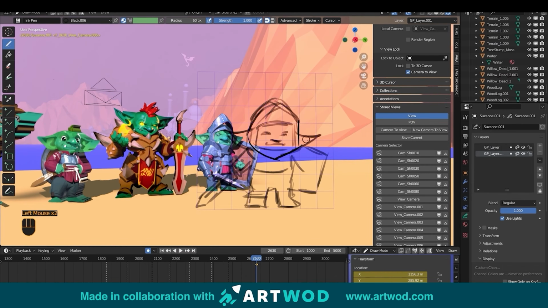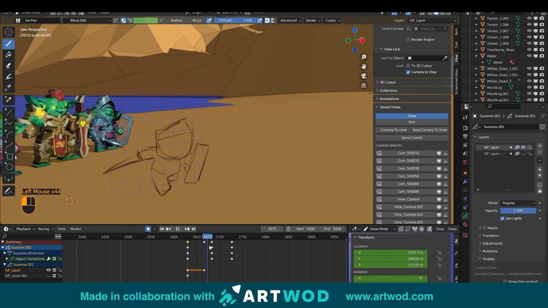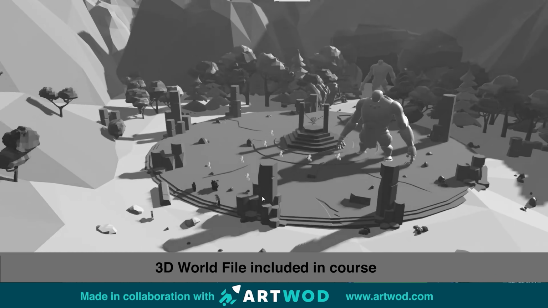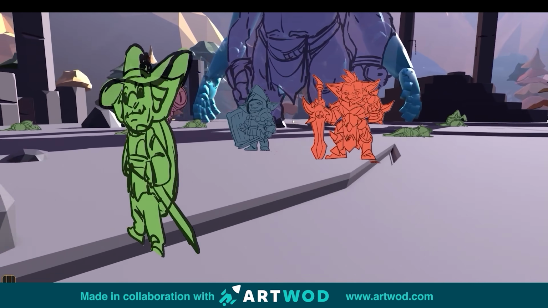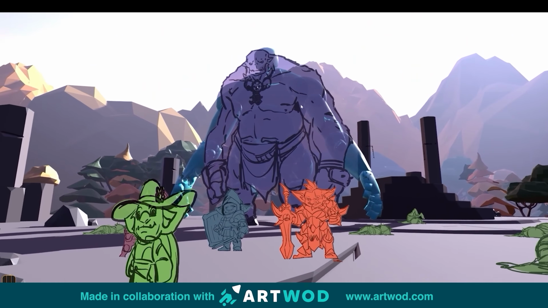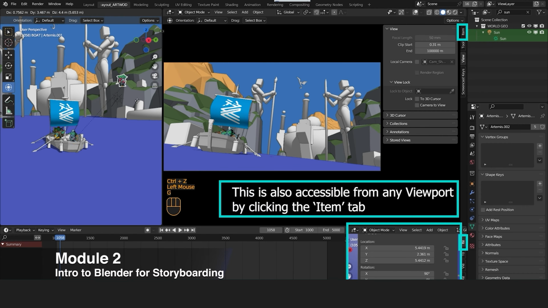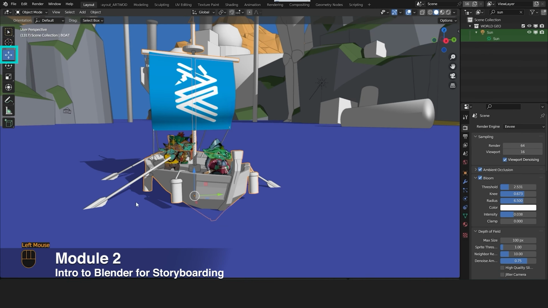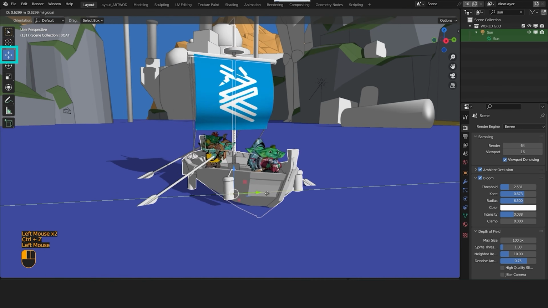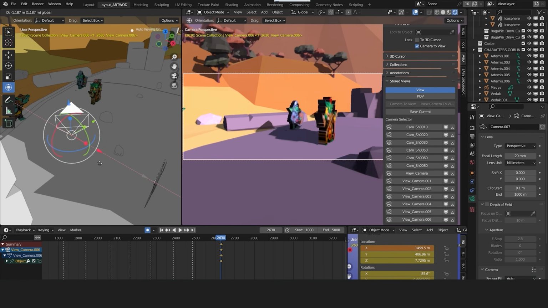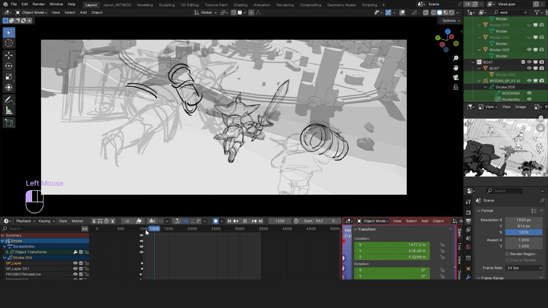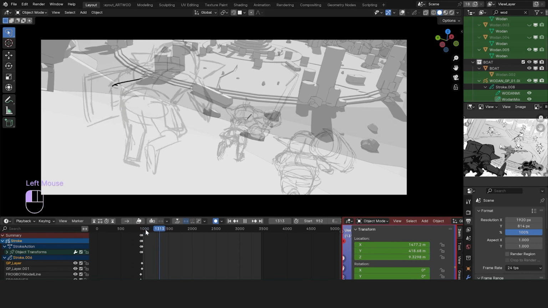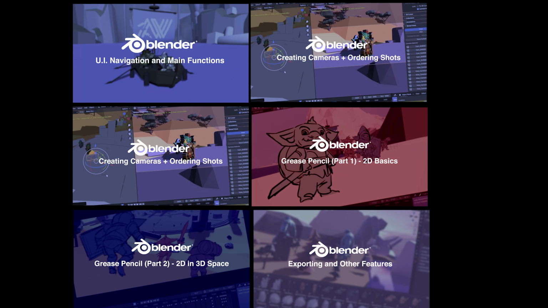The course is designed to be welcoming for many skill levels, from keen beginners curious about Blender to seasoned veterans who already have strong storyboarding skills but who now want to expand their storytelling toolkit with Blender, covering all of the basics of Blender needed to create storyboards and animatics, including UI, navigation and key functions, creating cameras and ordering shots, then the powerful grease pencil tool for 2D drawing in 3D space, as well as a few more essentials and extras.